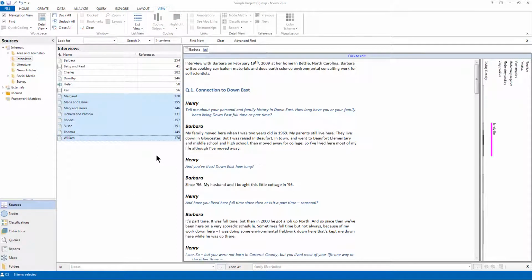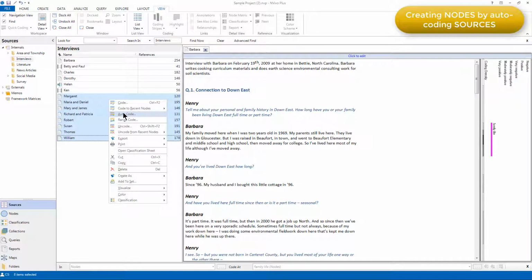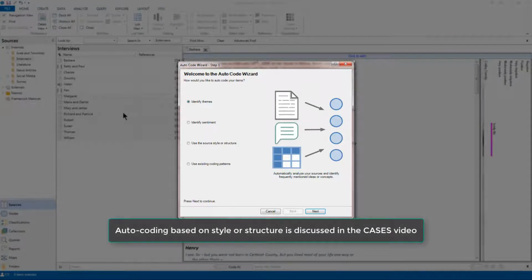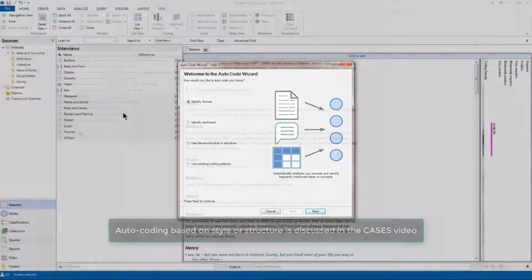We can also create nodes as a result of autocoding sources. That can happen in various different ways. Here I've got a selection of interview transcripts highlighted in the sources area, and when I right-click I can choose the autocode option, and I can autocode on various different bases. Identifying themes and sentiment are available in the Plus edition of NVivo and will automatically analyse textual transcripts to identify common themes or sentiment. We'll talk about sentiment nodes shortly, and we'll talk about style and structure when we get on to talking about cases.